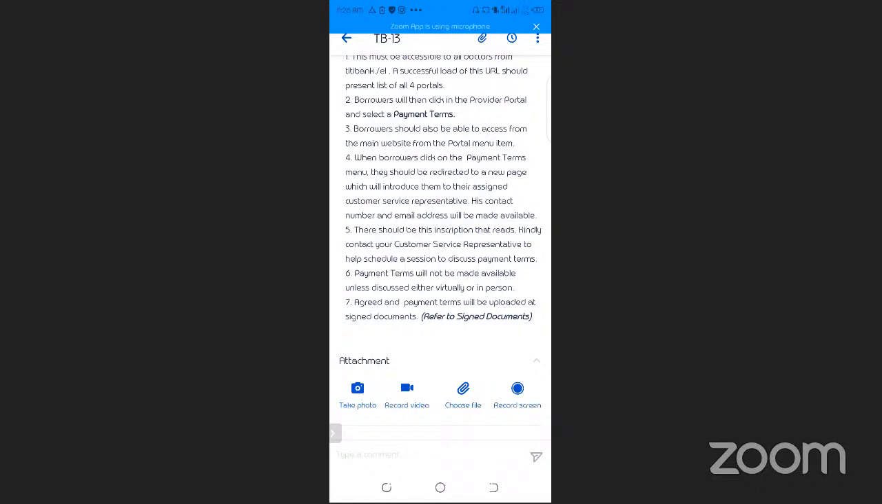So I stated payment terms will not be available on the screen unless discussed either virtually or in person with the customer rep, so the borrower gets to meet the customer rep, and then they can together go through the various payment terms available, and then the borrower can select which one best suits him or her, and from that standpoint it will be made available on this screen. Also, agreed payment terms will be uploaded to signed documents. So like I stated, refer to signed documents. When it's been agreed on and the borrower signs, it will be added to the signed document that the borrower had already signed.